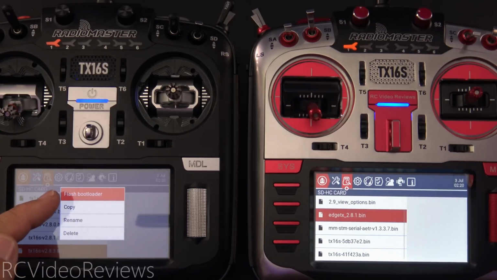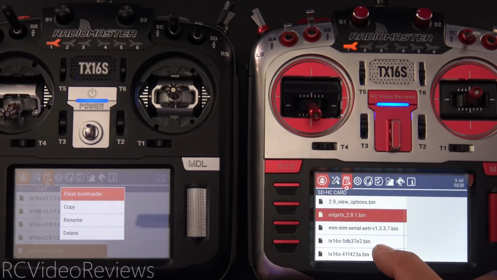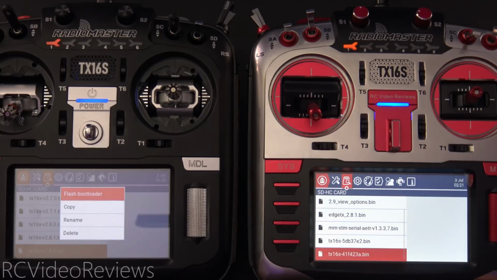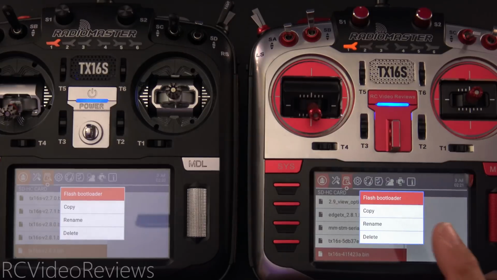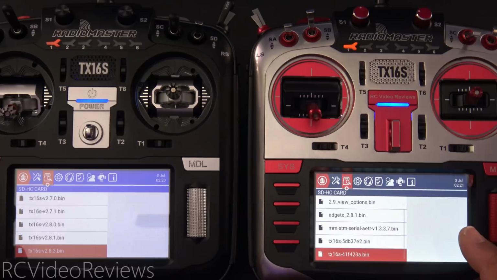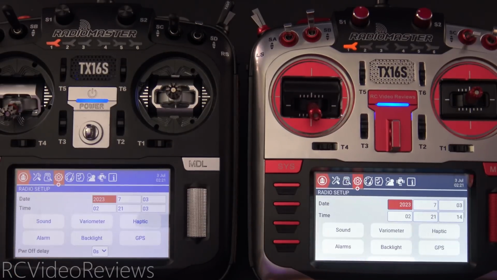I've got Flash Bootloader, Copy, Rename, Delete, and here's 2.9 Release Candidate 1. I'll long press that one, and we've got Flash, Copy, Rename, Delete. So I don't see anything new there, no new functionality in that area. So we'll go ahead and move on from the SD card by pressing page right.